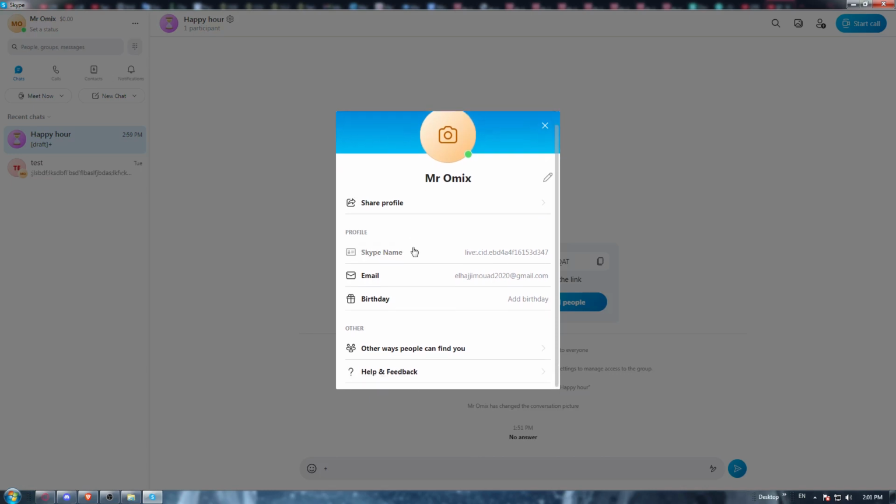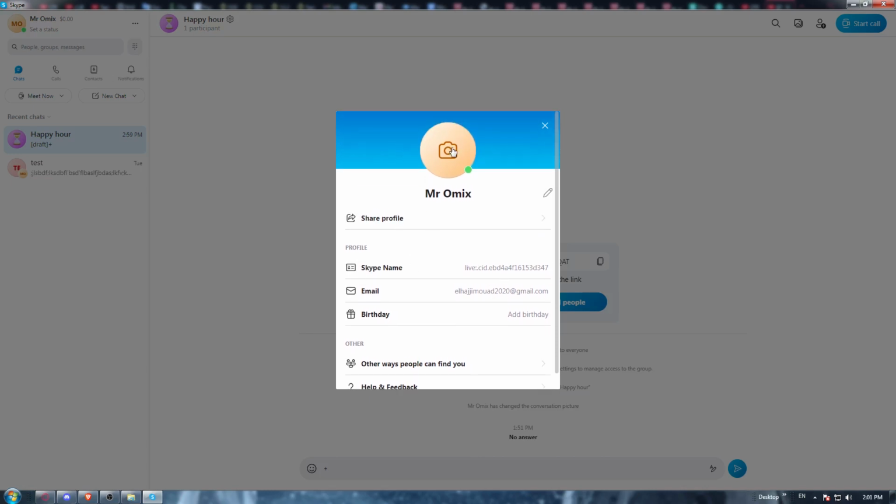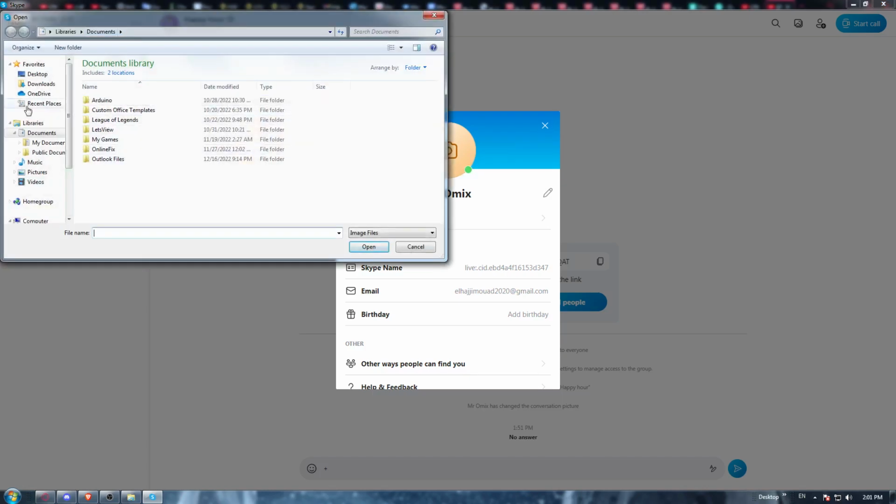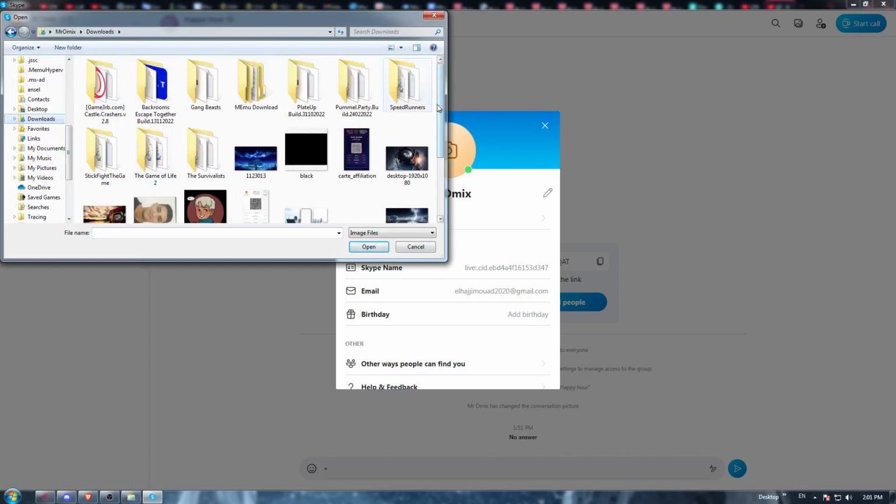And of course, if you want to change the profile picture, simply just go here and click at your icon right here. And as you can see, we have here update profile picture. If you hover over this picture, just go and click on that. And as you can see, this will open the folders on your PC. So you can just go here and search for the picture that you want to make.